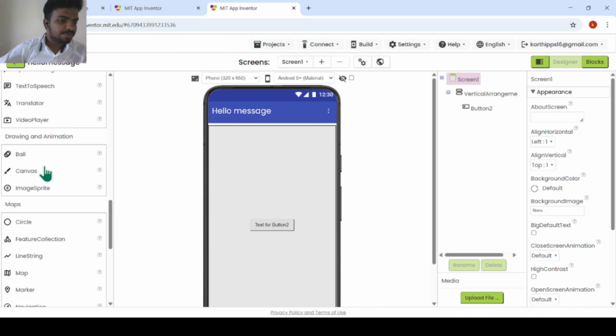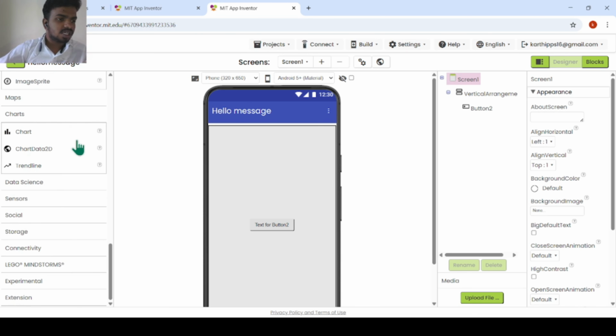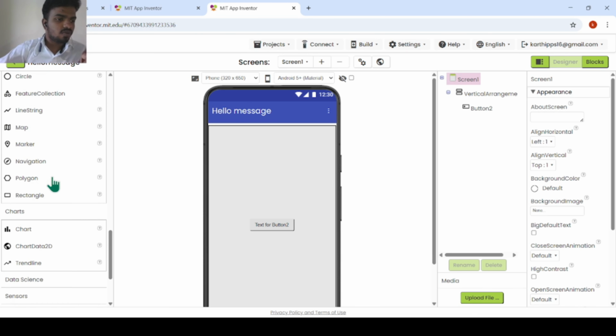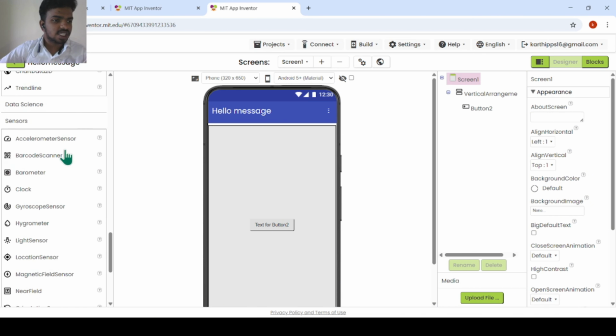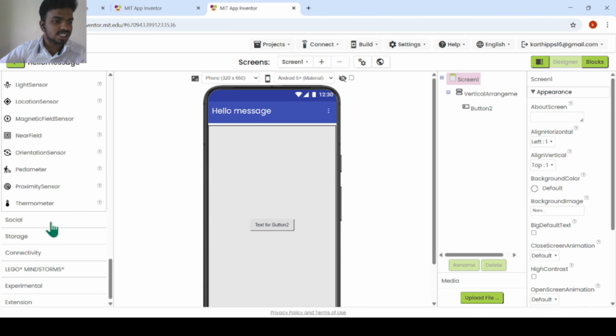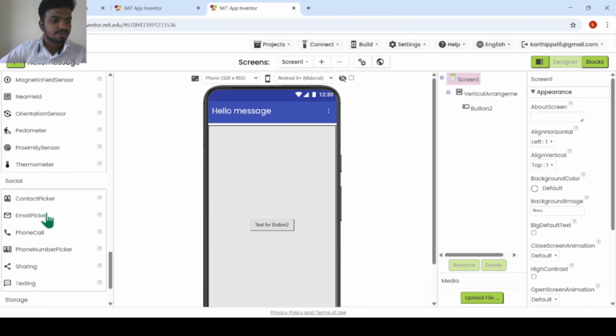And then maps. If you want to create any maps or click any marker, you want to mark any location on your maps, you can easily use the marker, navigation. And then sensor, you can see the accelerometer sensor, barcode sensor, gyroscope, whatever you want, you can easily use. And then contact picker, email picker, phone call. Already we know every mobile phone has one phone call option. So you can easily use and drag here.